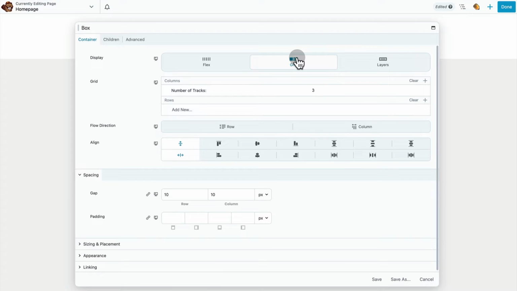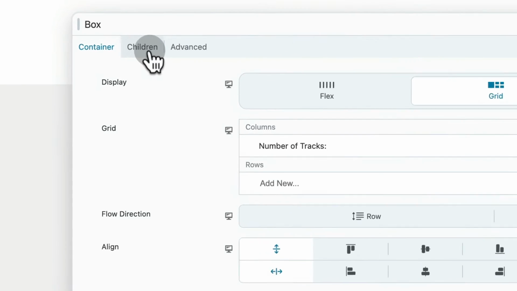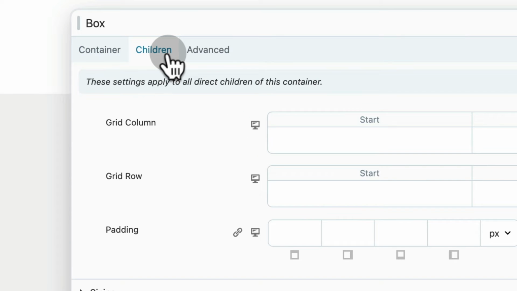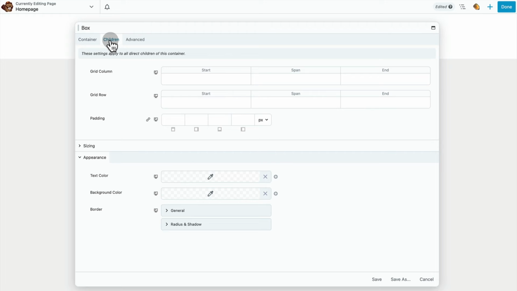In the box module, it's really common to nest boxes within other boxes. And quite often, really, we have boxes within boxes within boxes. And this forms a parent-child relationship, the parent being the outer container and the children being the nested items. So the Children tab is really handy because it lets you control settings of all of the nested items within this parent container.